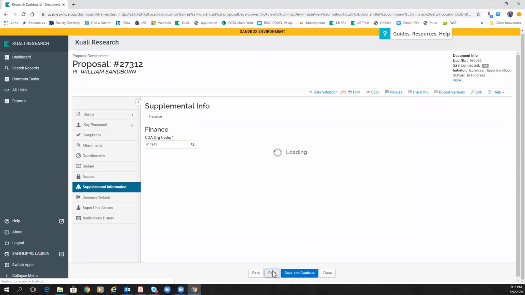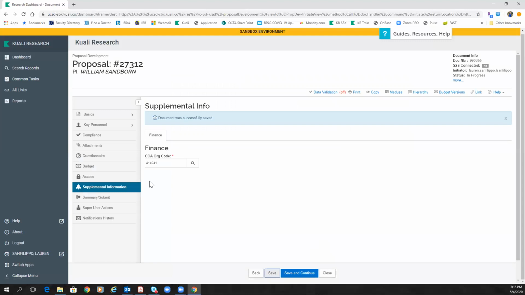Click save. You want to make sure that that org code is the correct org code for your lead unit. Otherwise, that will have downstream financial system impact. So at this point, OCTA recommends that you might want to run a data validation before moving on to the PI certification part, just so that you can correct any errors before you send this to your PI for review.